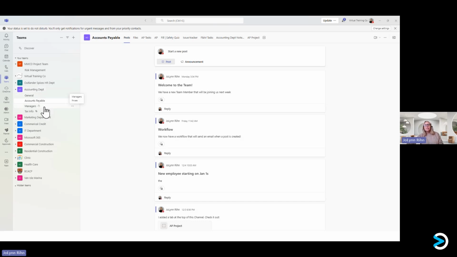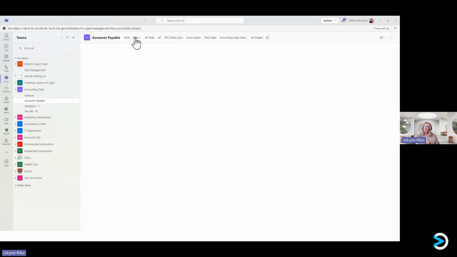But when I come to a team, I'm in a channel. First off, I'm in a team called Accounting Department, and I have this channel called Accounts Payable. If you're using a team within Microsoft Teams, each channel has its own document library, which is available through Teams and SharePoint, because it is a SharePoint document library. When a team is created, it creates a SharePoint site. So when I'm in this channel called Accounts Payable, I can go to the top right and click on the tab for files.